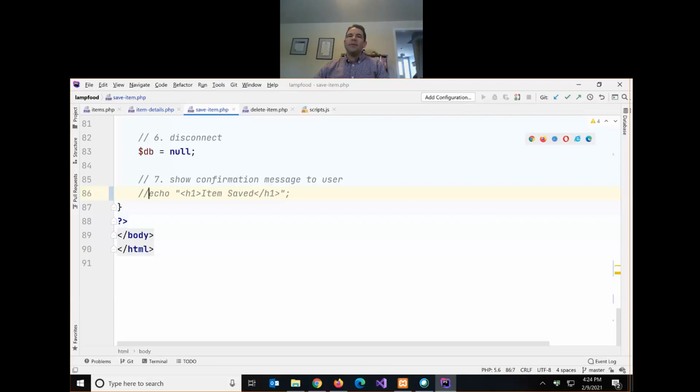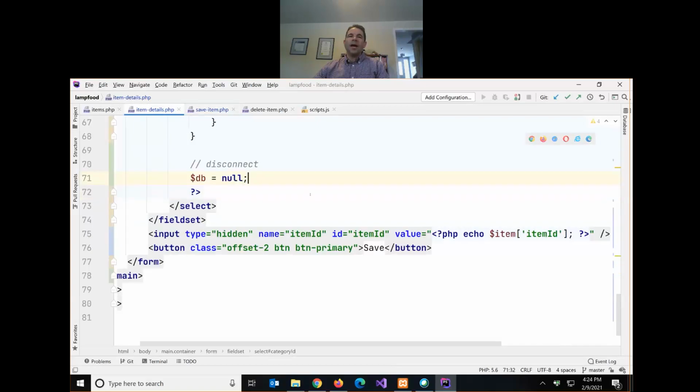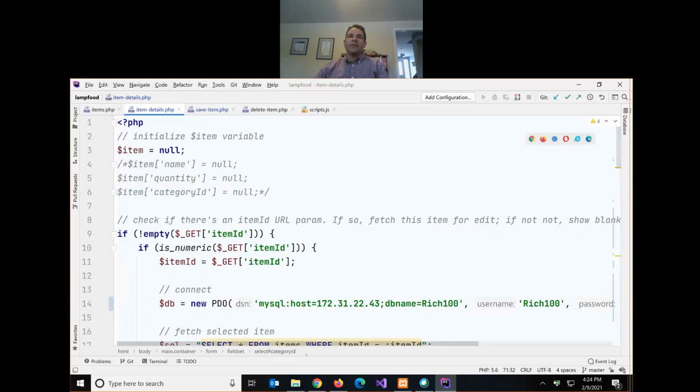Okay, Ivan, you need to initialize. You may need to initialize these values to null, all of them, because we're printing them out in the form. So make sure you initialize all the values we're inserting into the form to null.